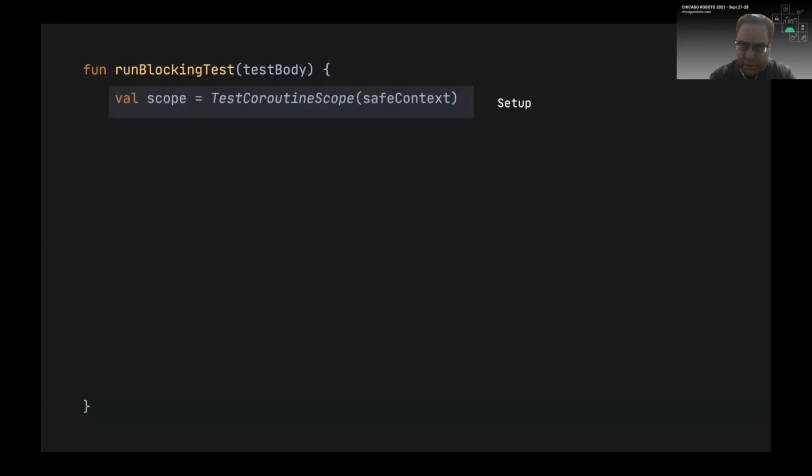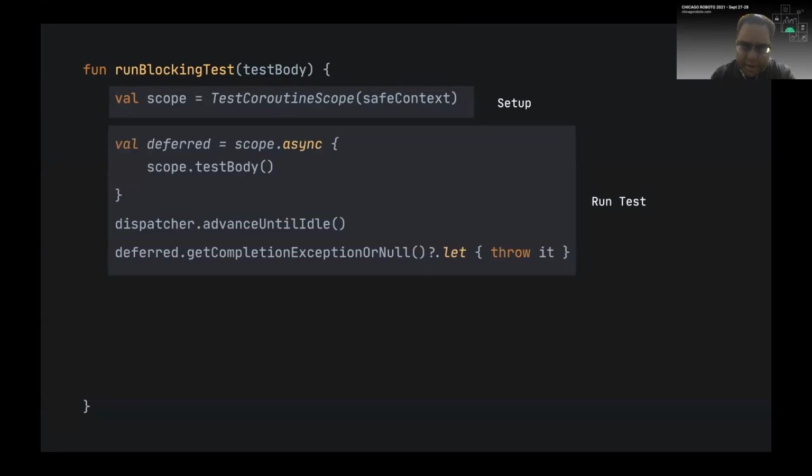So the first thing that it does is set up. It creates a test coroutine. The next thing that it does is run the test that you give to your test body. Whatever logic you're testing, it runs in an async. And when you look at this code, you'll see that it also advances time until it's idle. What that means is that I may have some code that I'm testing that has delays, and it will advance virtual time forward for those delays.